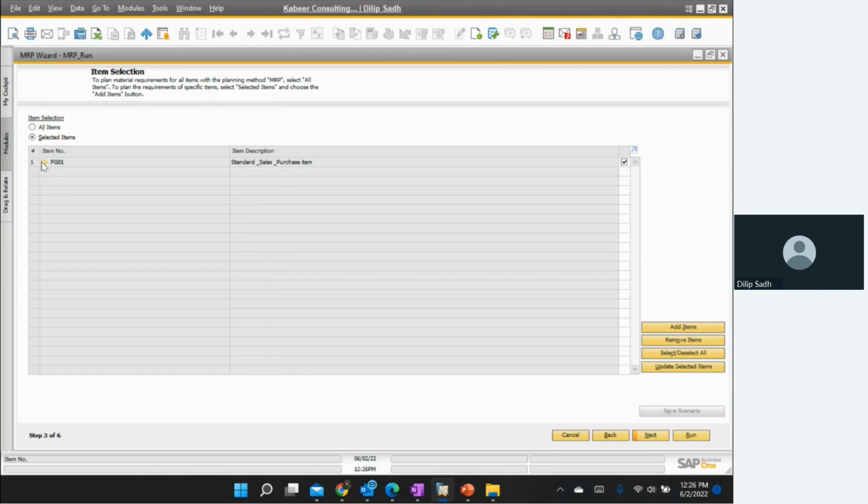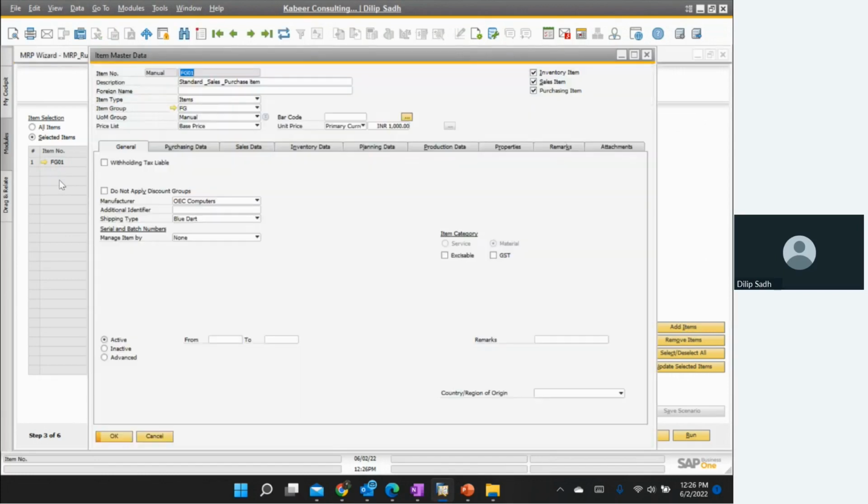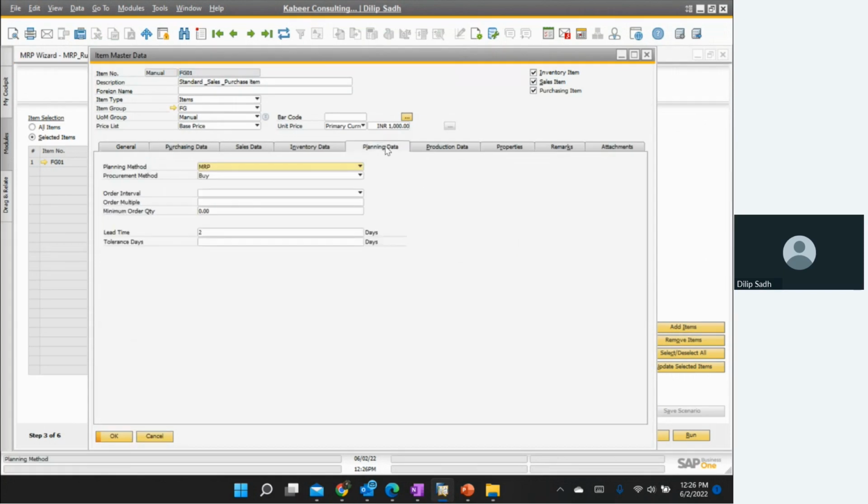If you go to FG01 and click on this yellow bar, this is the item. Now, some of this data which you maintain here is important. First and foremost is planning data. In that, the planning method should be applied as MRP. The procurement method should be buy because it's a purchase item. And if you want to apply some kind of planning method, we can add minimum order quantity, lead time, tolerance, etc. That also we can assign if we want to.